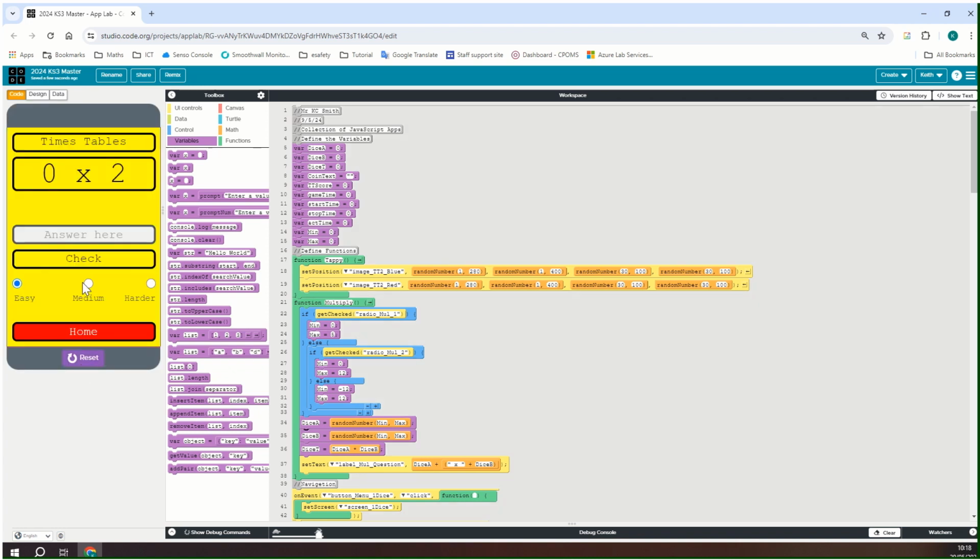Run times table, 0 times 2 equals 0. Check. Well done. It says well done. Okay, so I'm going to go to a medium. Now it doesn't change this automatically, perhaps it should. Okay, but the next one should be harder. Well done. Okay, so 2 times 6, so we're definitely in the next bracket up. Okay, yeah, 132. Now before I do this, I'm going to click harder.